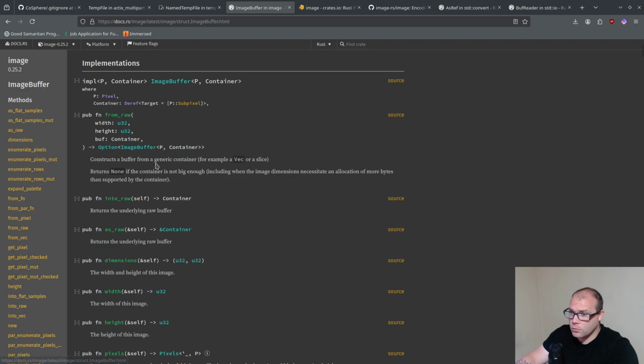From raw, from a generic container, returns none if the container is not there. Alright, image buffer.